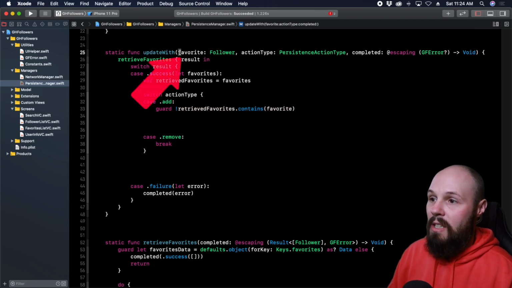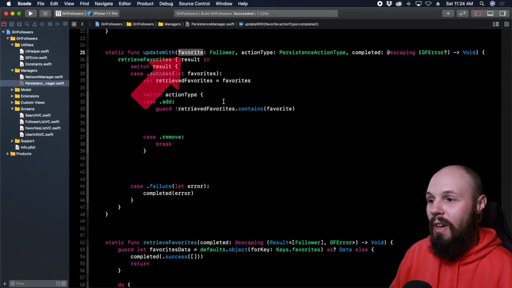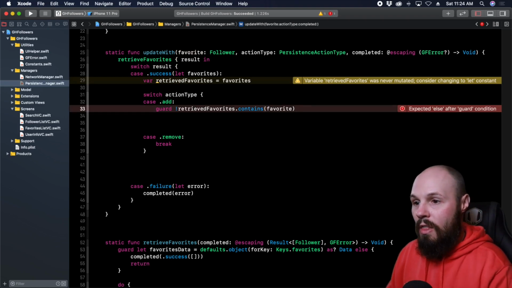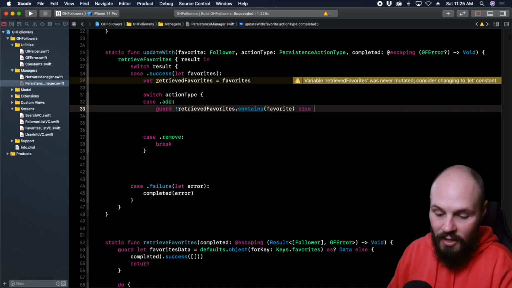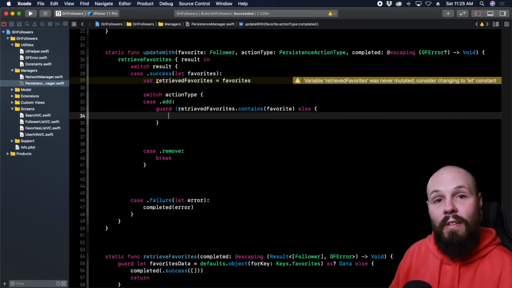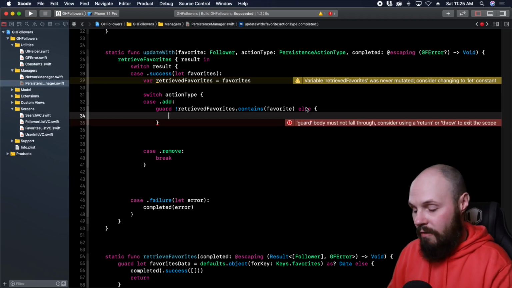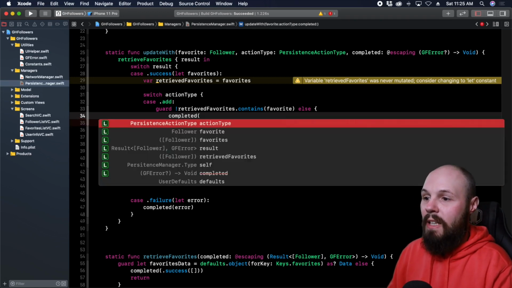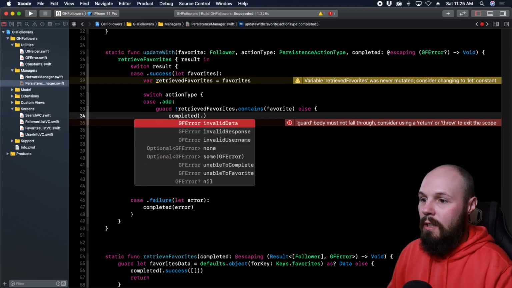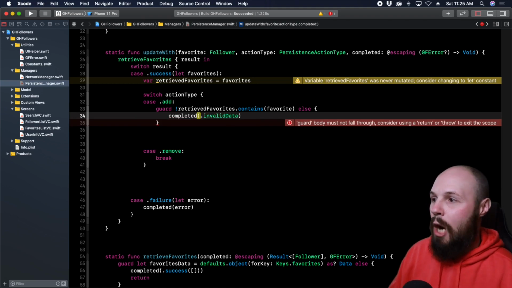That's the favorite that we passed in up here as the parameter up on line 25. So we're going to make sure that this doesn't contain our favorite already. And if it does contain the favorite, we're going to call completed, and we're going to pass back an error type, right? Well, we'll put invalid data for now, but let's go to our errors.